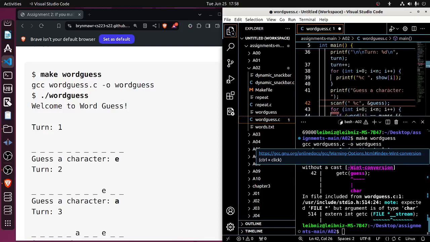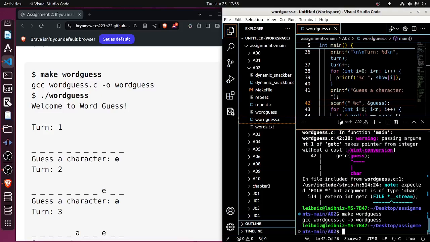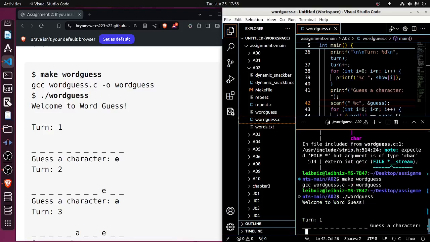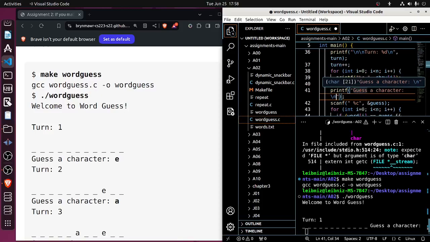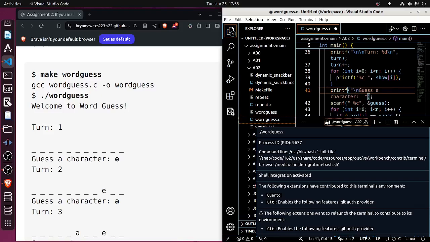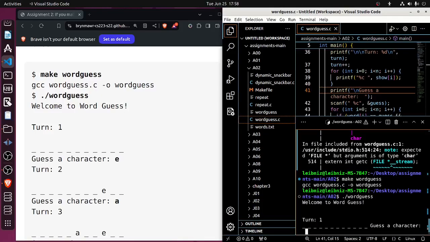So let's see if that works. So it makes, and let's do this. Oh, and I probably want to guess a character. I'd like to have more white space the next time I compile. Also, actually, maybe there's just space there, but maybe I want a line break at the start, actually. So anyway, okay. But I can still go ahead and enter a character.